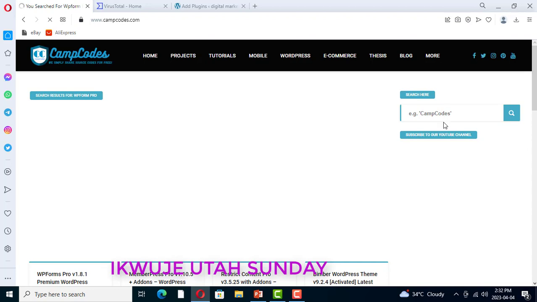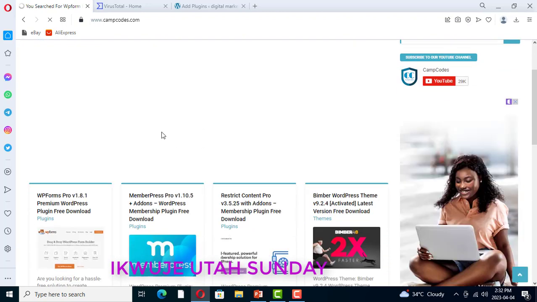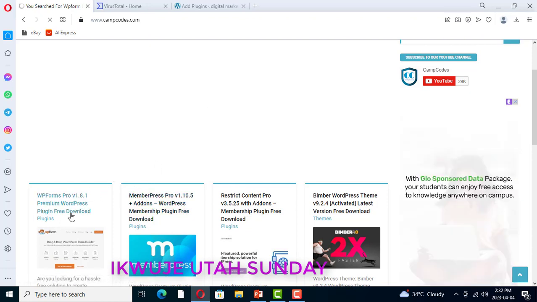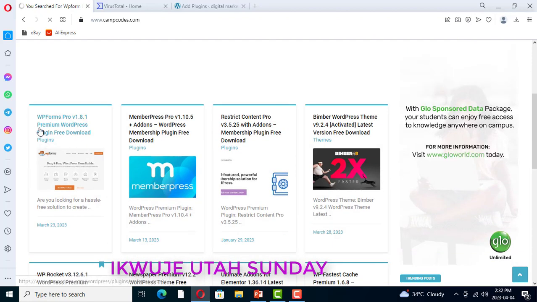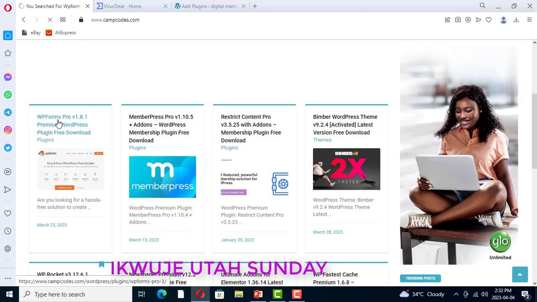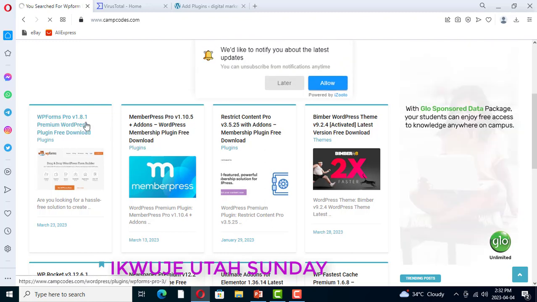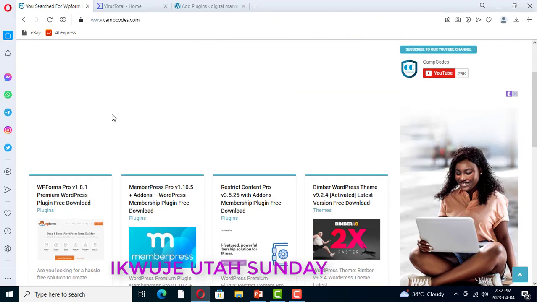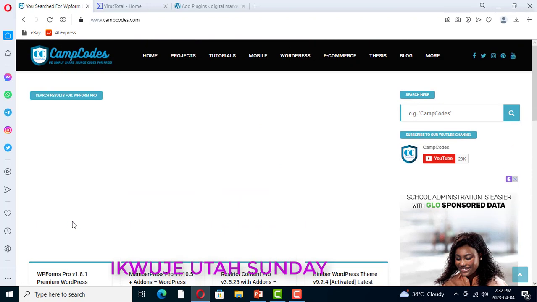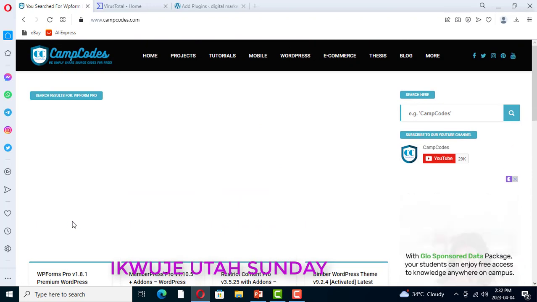Okay, I always show you. I have not wasted time here, please. It's something that is as simple as ABC. It's still loading. Can you see it? WP Forms Pro version. So you click on it, scroll down and download.